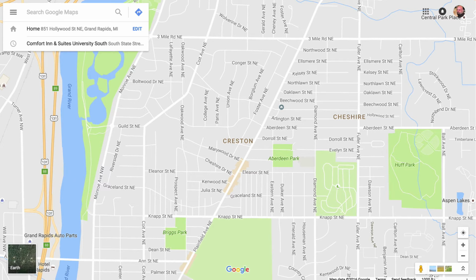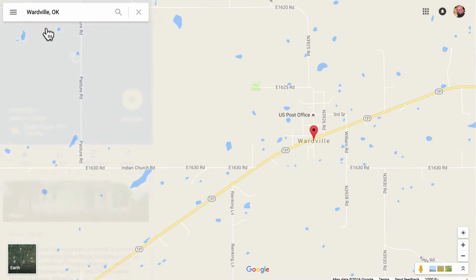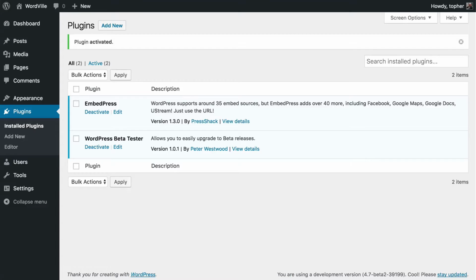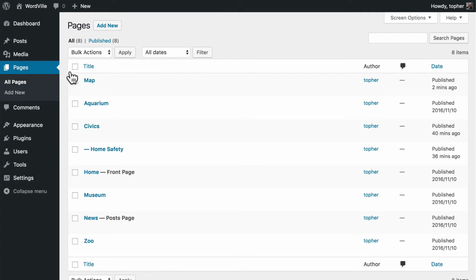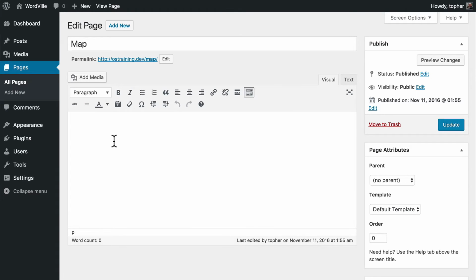Now I'll let you in on a little secret. I searched for Wordville, and there isn't a Wordville anywhere in the world. But there is a Wordville, Oklahoma, and it is a very small town. But that's okay. I'm going to grab the address and then go back to our admin area, find our maps page, and paste in the URL right here.